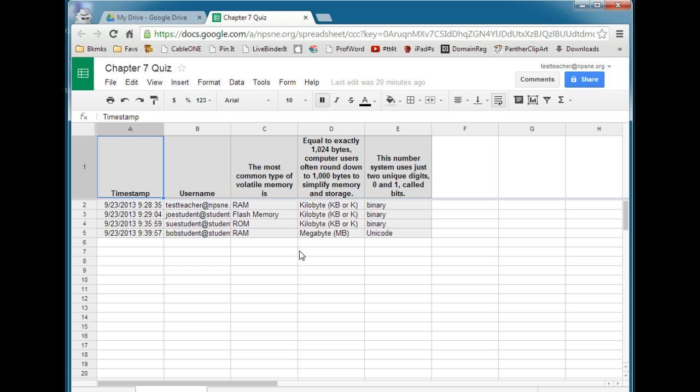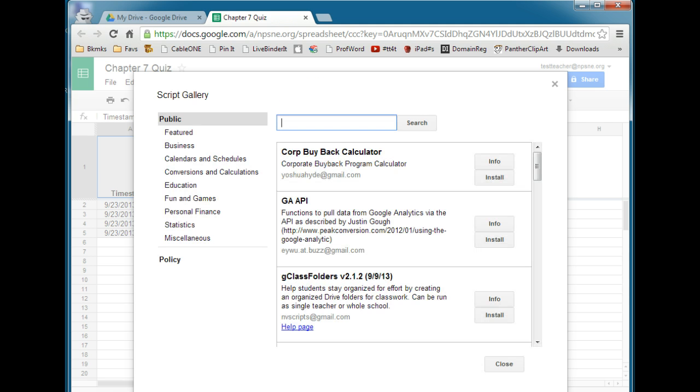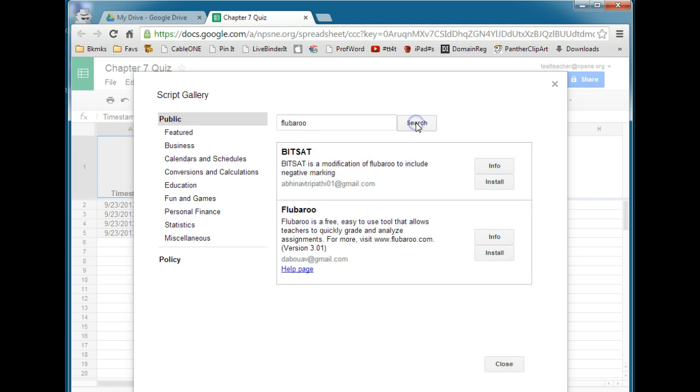So I'm going to need to install the Flubaroo script. To do that, I'm going to go to the Tools menu and Script Gallery. You'll enter a search for Flubaroo, and you'll locate that item in the list. This is the one that we want, and we'll go ahead and click Install. It'll take just a second and it will install.